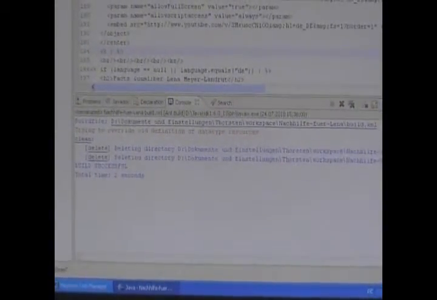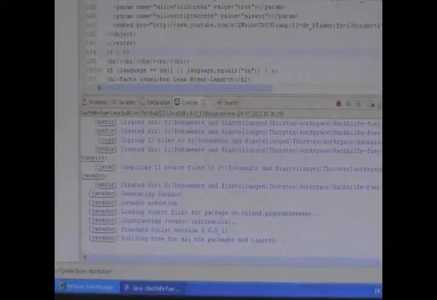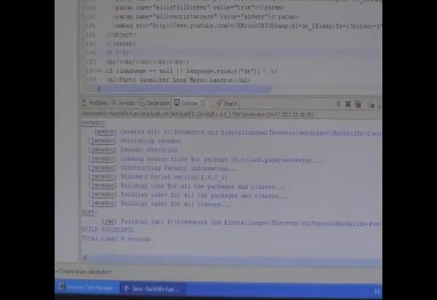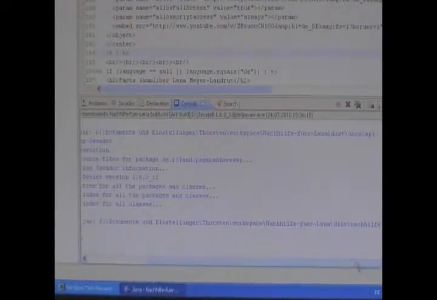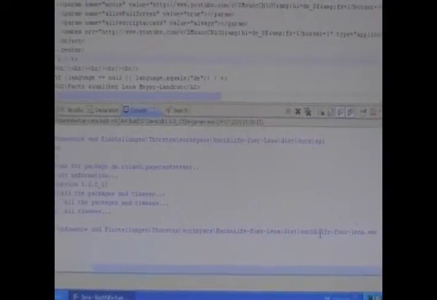So I'm double clicking on clean, and then some classes are deleted. You see it on the left side here, deleting directory, and now dist. And there are some more actions to do. Some directories are made, some compilations of Java files, and then putting it together into one jar file, and it's here in this directory.